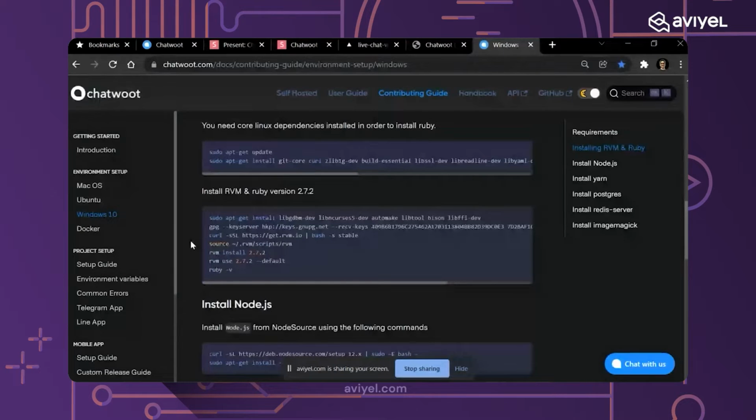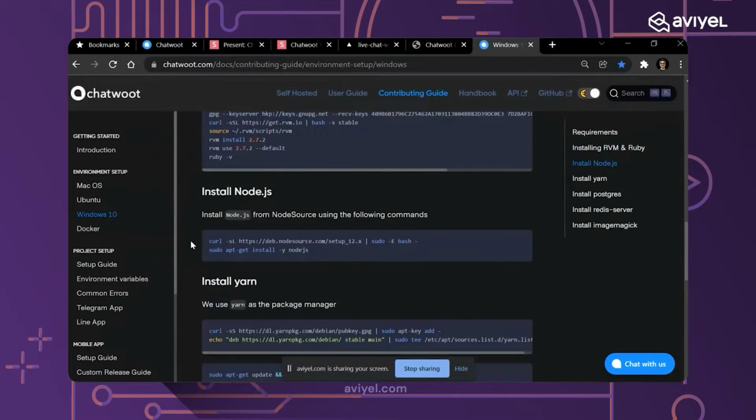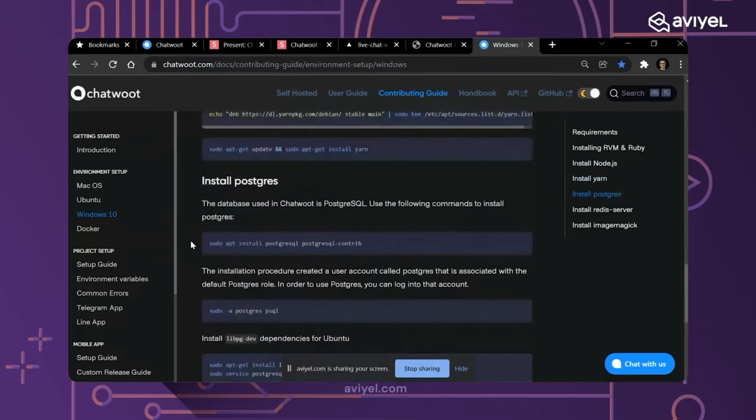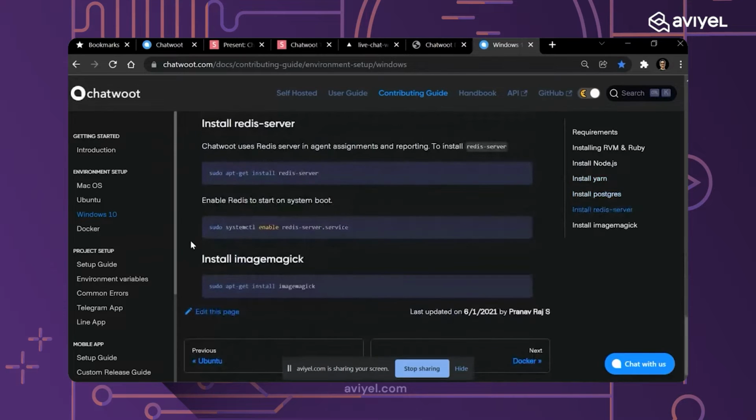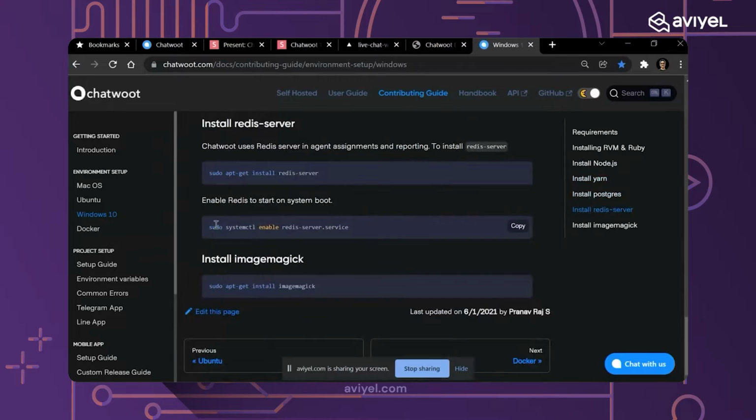I have already installed Chatwoot in my system, so I'm not going to do this again, but this is the requirement for you. You can install Chatwoot by following this guide. Then you have to install Rasa in your system, which I'm going to show you next.